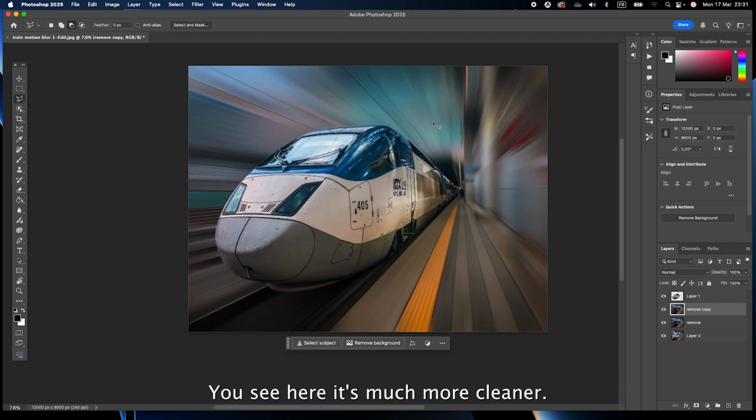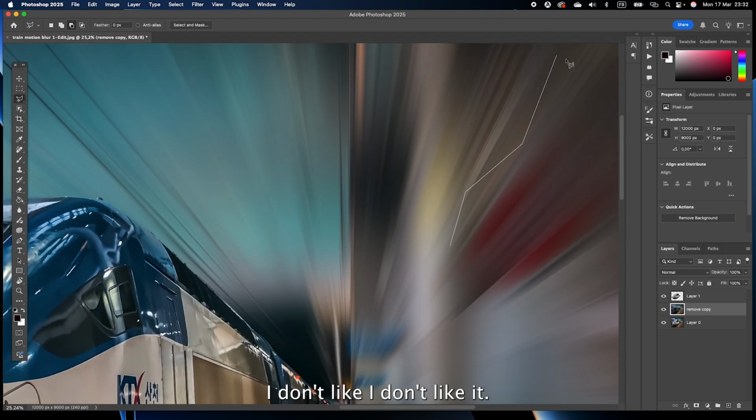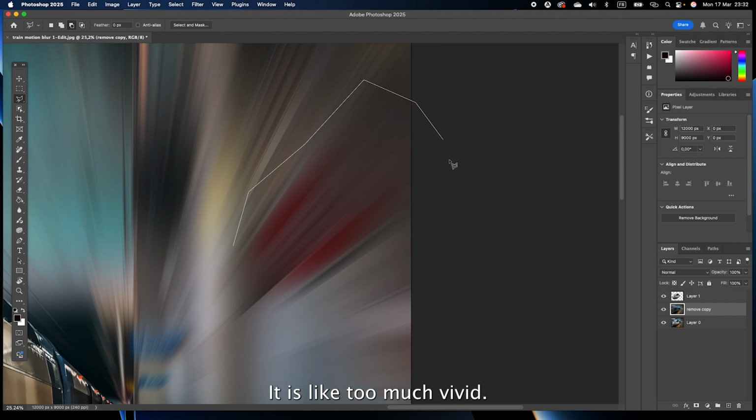You see here it's much cleaner. As you can see, this is a previous image. Another important point right now for me is this red thing. I don't like it. You don't know what it is. It's too vivid.